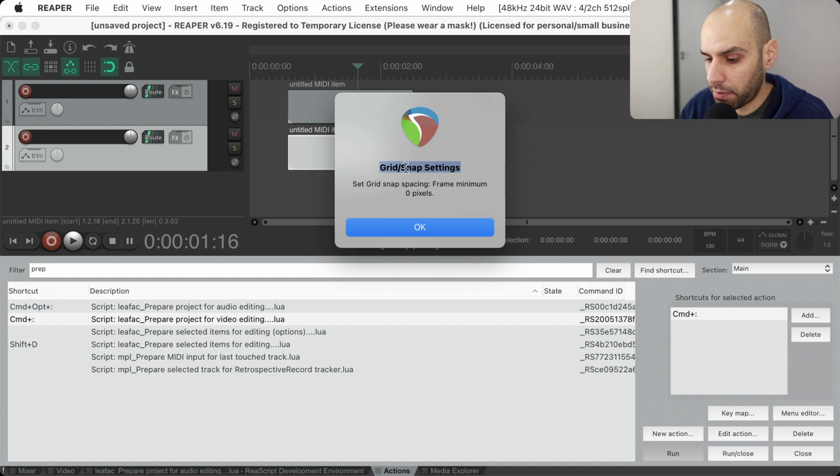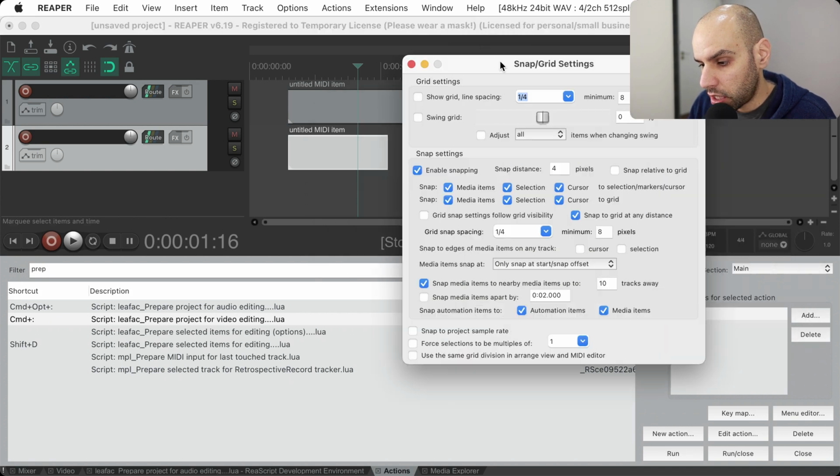So the next thing that happens after you click OK is that it's going to show up the grid snap settings, which is something you can find here if you right-click on these, I guess these 2, either the grid lines or the snap settings. If you right-click, it opens the grid snap settings. That's what's going to happen next. And I have to set the grid snap spacing to frame and the minimum to 0 pixels. So this is what happens now.